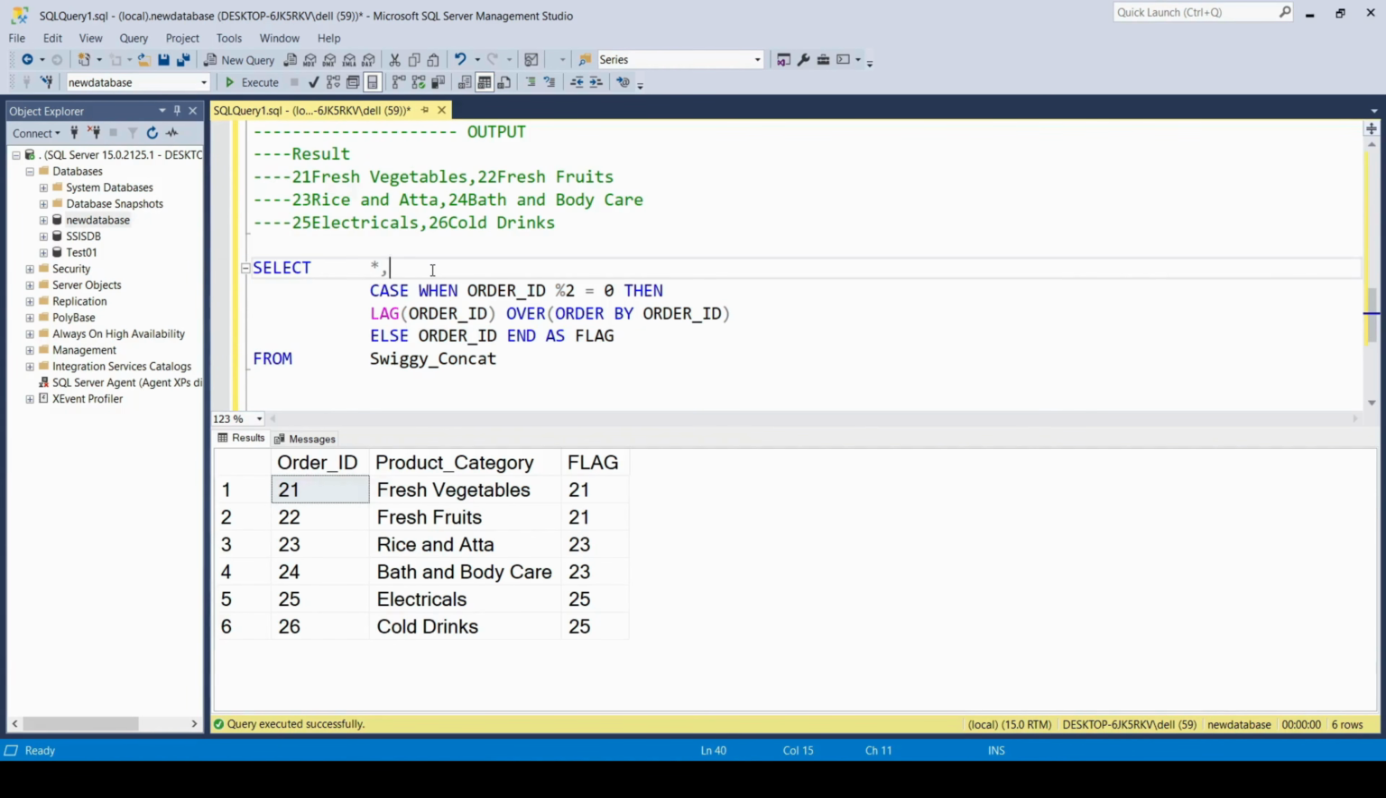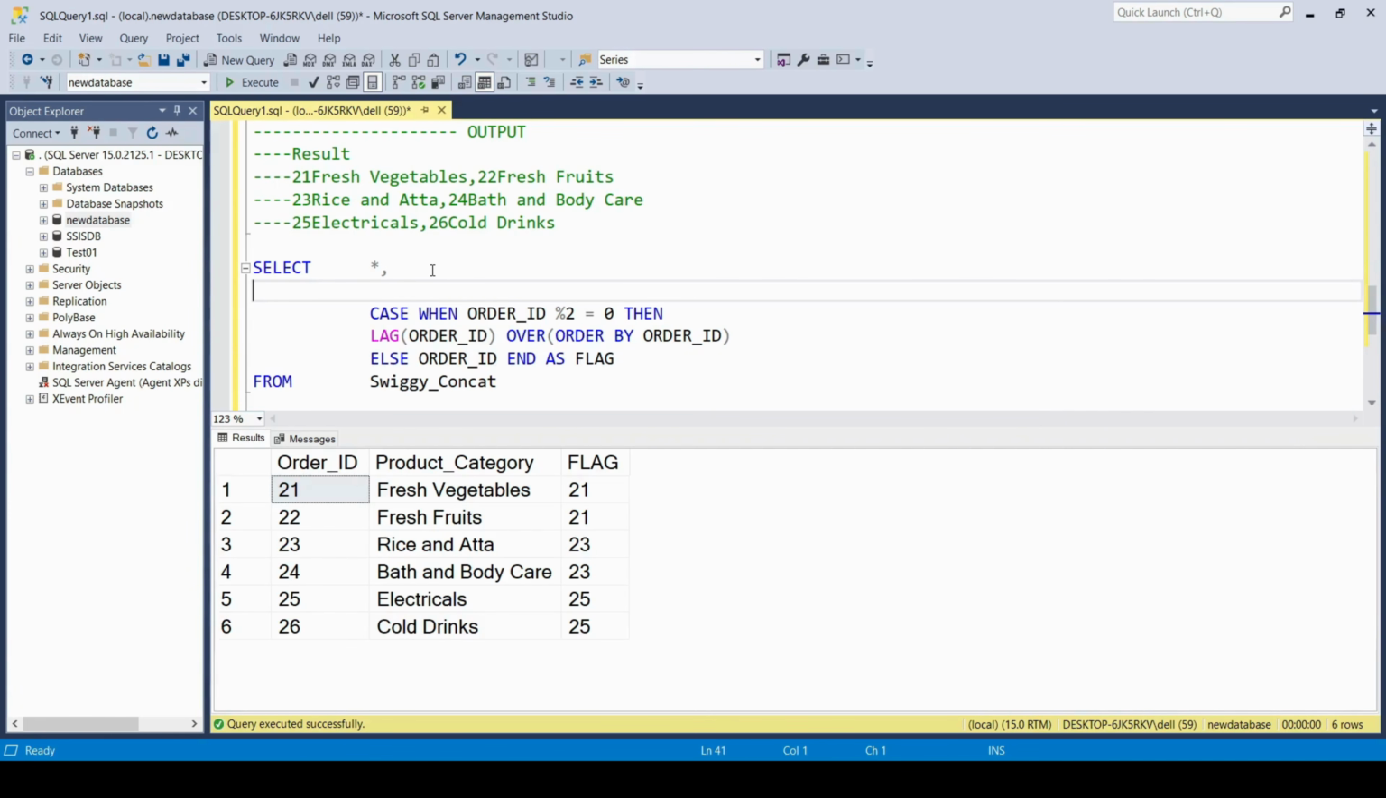What we want to do is concatenation on the basis of the order ID and the product category. So let's do this here. I want to do concatenation on the basis of the order ID and product category. Let's give this column the name remarks or result.